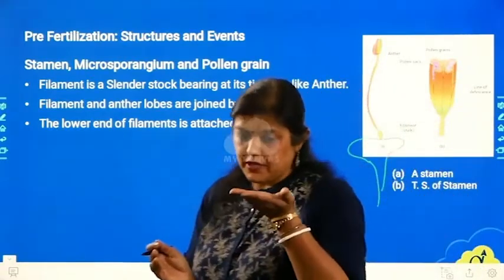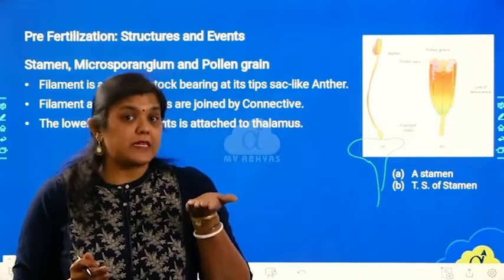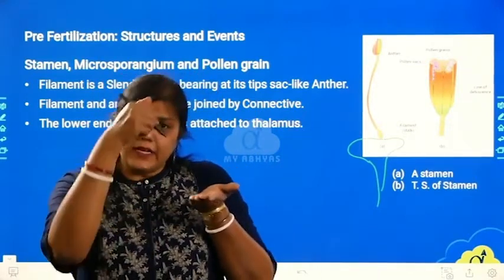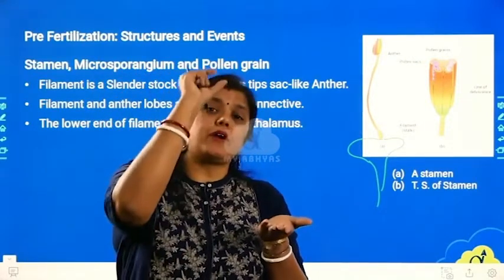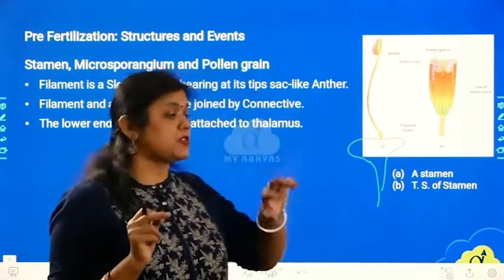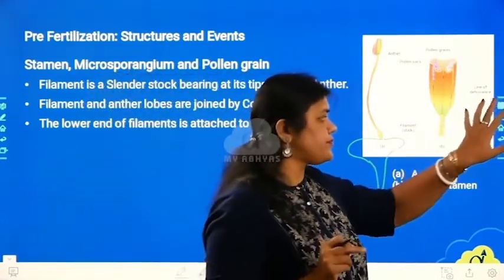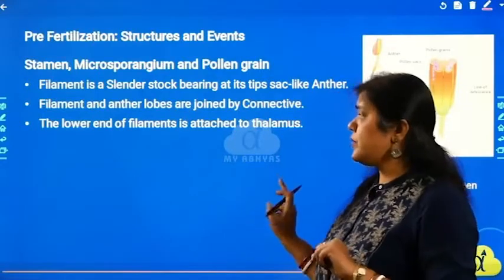So thalamus, where all the parts of the flower basically start from. So the lower end is connected to the thalamus, and then at the upper end we get this 2 bilobe structure that is called as anther. Okay. That is about the structure. You should remember all these points.